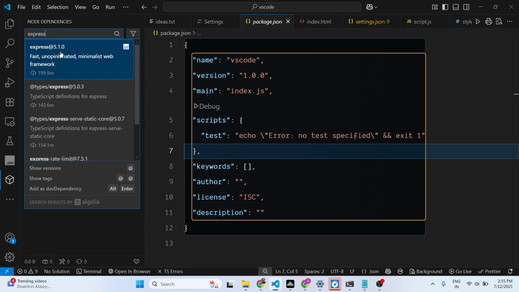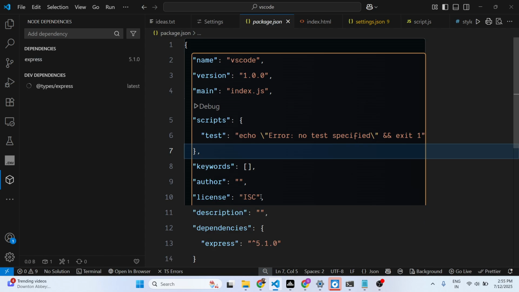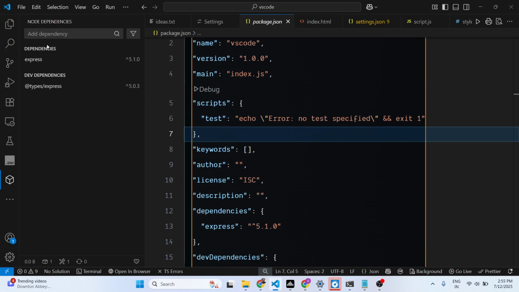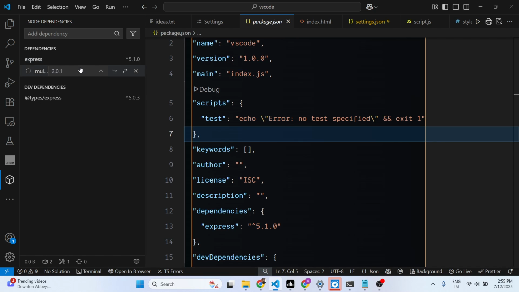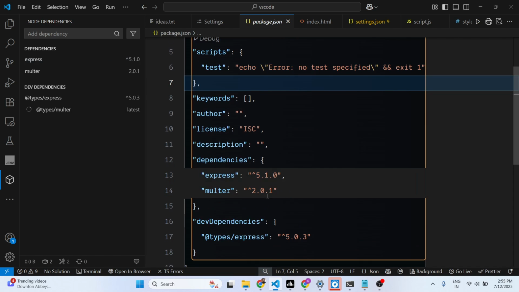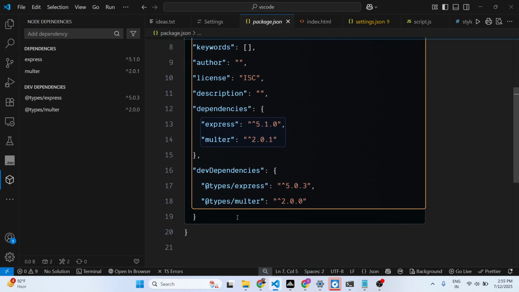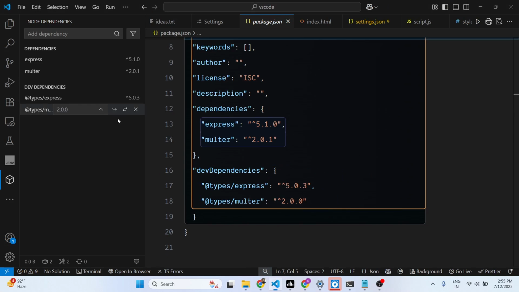You just need to search for the dependencies, and as you click it, it will install the latest version, and it will also update the package.json file. So as you can see, it has installed the 5.1.0 version of Express. You can install multiple dependencies, so this will save you a lot of time. Simply select whichever dependency you want to install, and you can see it installed this Multer dependency, and it also automatically installs the dev dependencies which are needed.